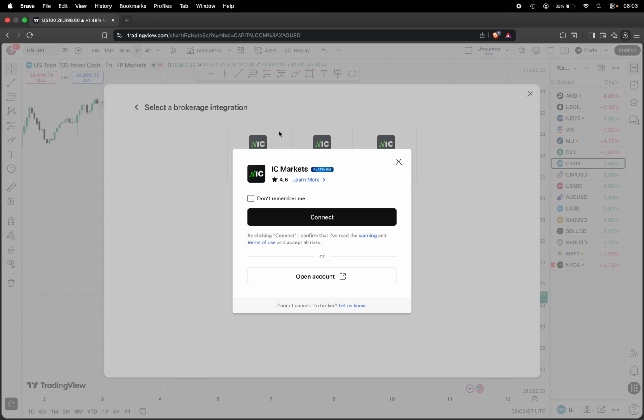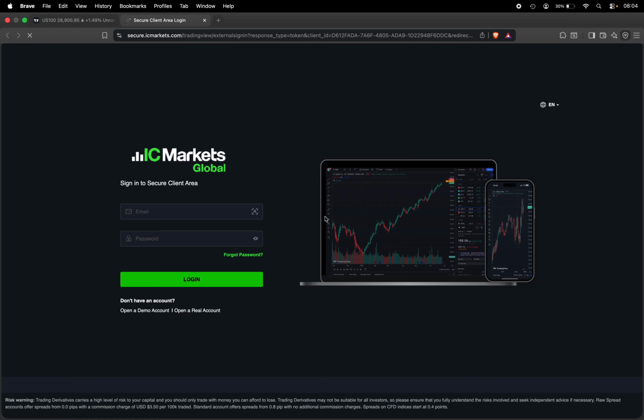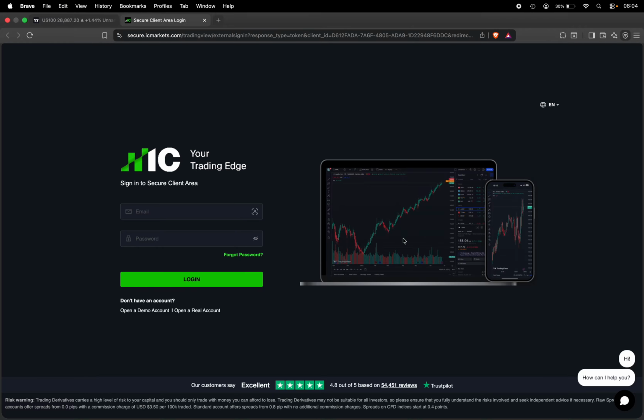Next, click on Connect. TradingView will now take you to the IC Markets login page. Here, enter the login details for your IC Markets account. Make sure you use the correct information for either your live account or demo account. After typing in your details, click on Login or Connect, depending on what appears on your screen. Now, give it a few seconds while the platform verifies your information. Once the setup is complete, your IC Markets account will be linked with TradingView.